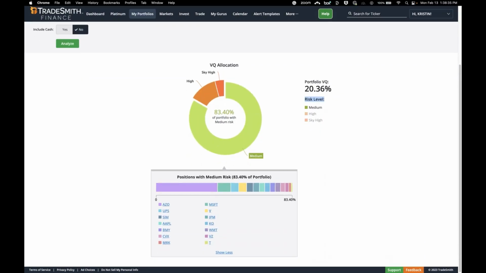So let's look at this. You can see all of the positions that are making up this 83% here. You can hover over each position and see what percentage of the 83% it makes up. So it looks like AutoZone, 39% of my portfolio is invested in AutoZone. What I think is really neat is it shows the VQ for that individual ticker. AutoZone has a VQ of approximately 22%, which is considered a medium stock, because remember, 15 to 30 is considered medium.